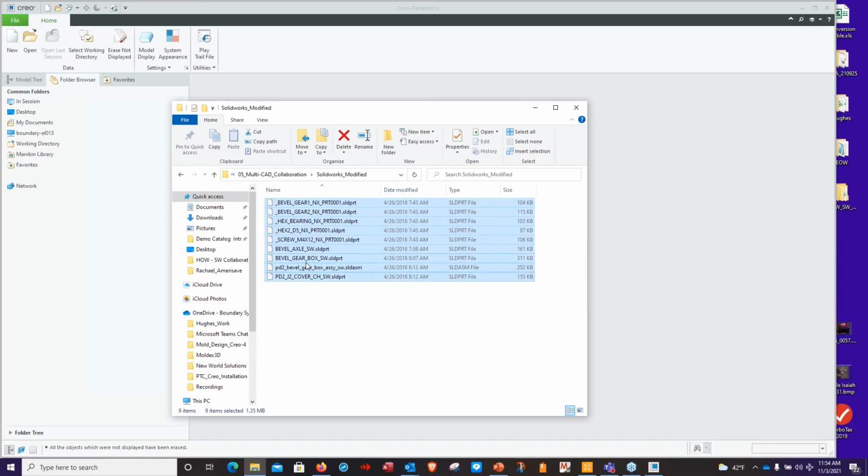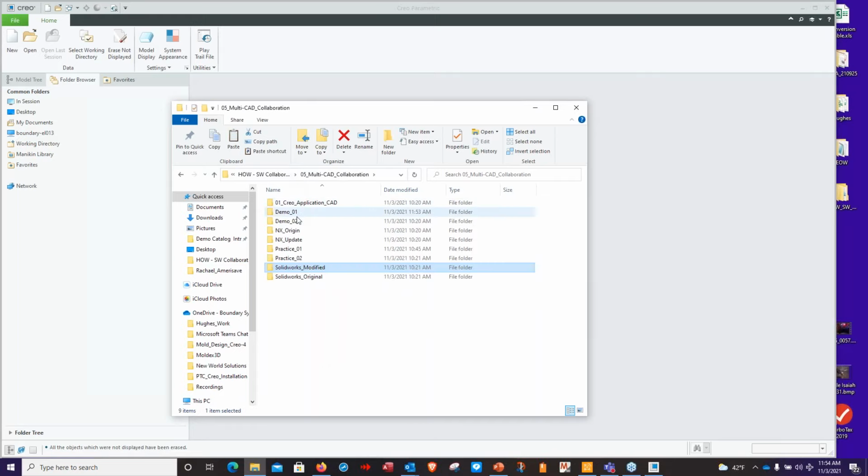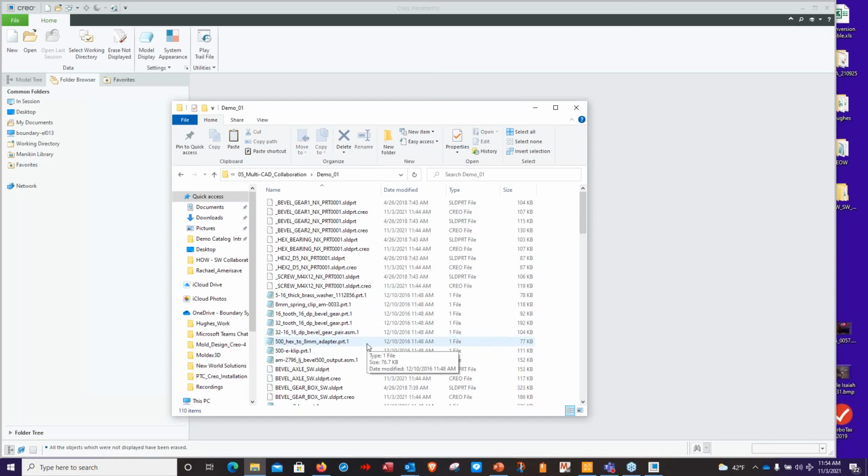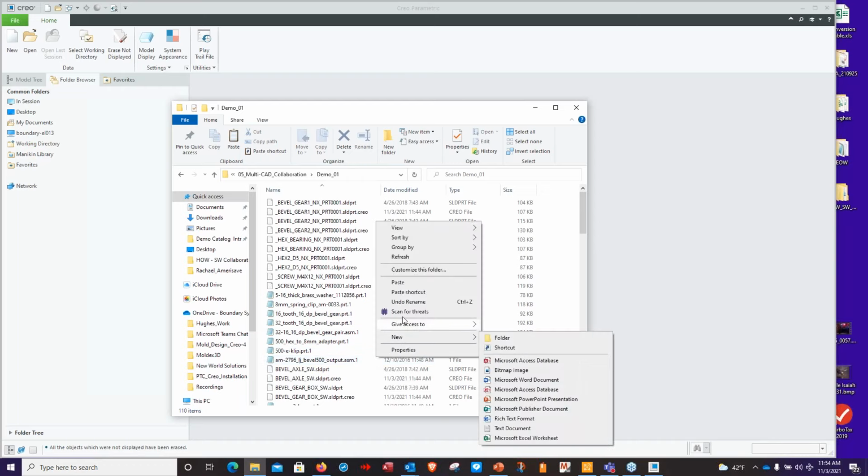So these are our newer files. We are going to save them into the folder that we're working on, where we had the assembly that we had worked on, whether it was a couple hours ago, week ago, month ago, whatever.